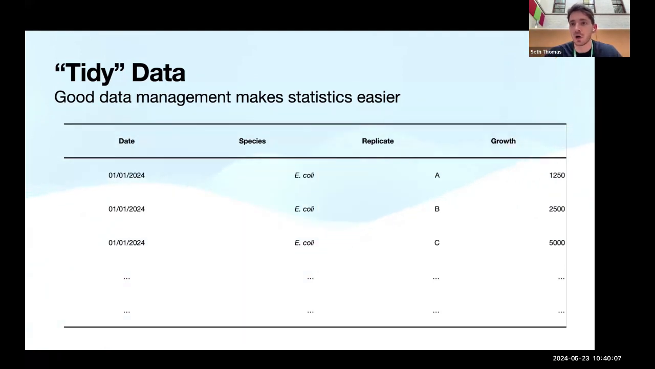And then I've finally got a column for the growth rate. And you can see that for each of these replicates, so A, B, and C, I've recorded the date an additional time, and I've recorded the species an additional time. And I would follow that all the way through my analysis.